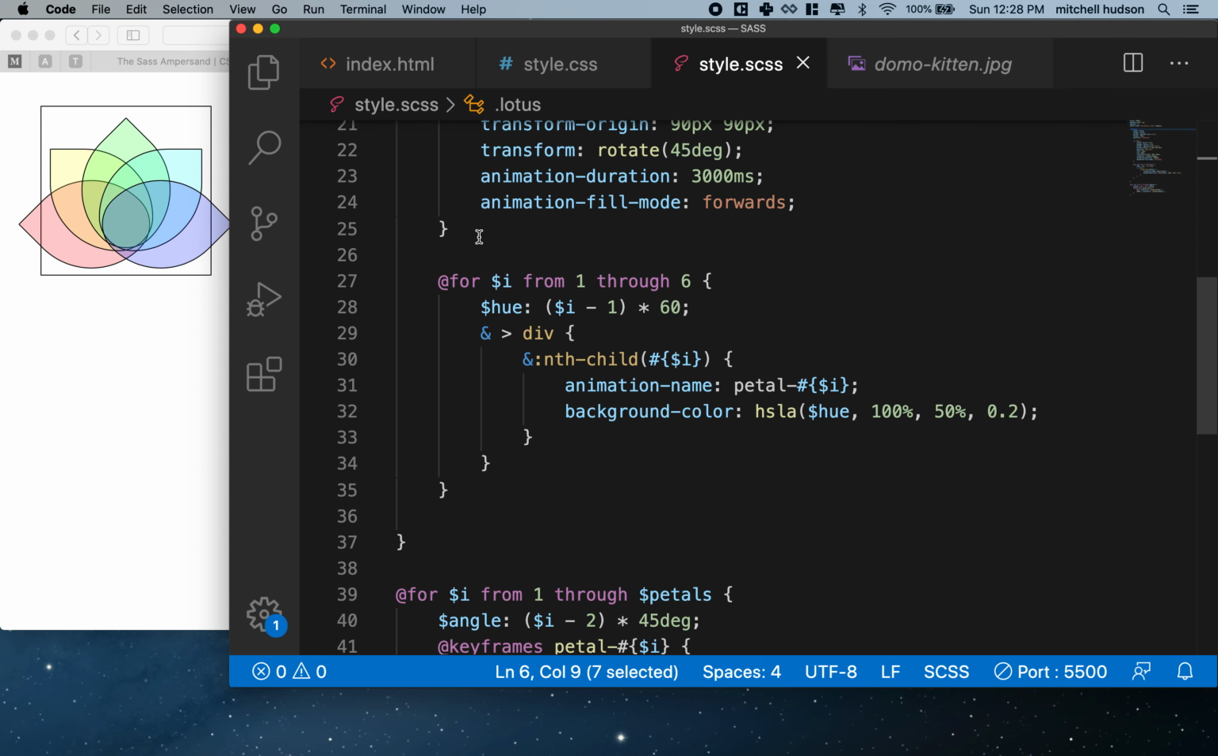Okay, so maybe that gives us a look at nesting rules in Sass, and also the special ampersand operator that they give us. So thanks for watching, and I hope that that's helpful and makes you write better style sheets.